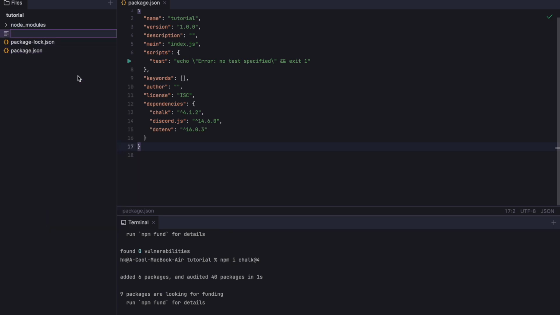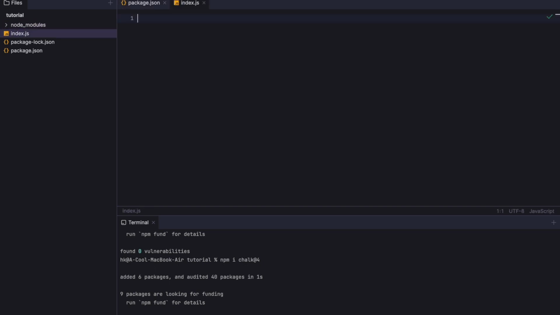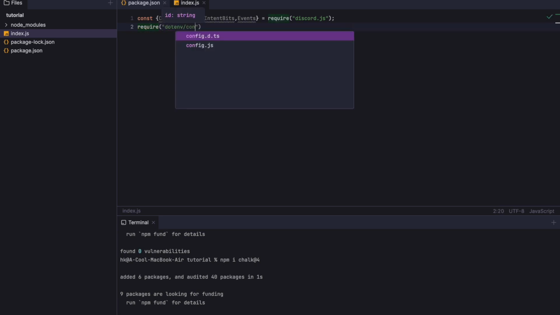So now you create a new file, call it index.js. Now I want to import three things from discord.js. I want to import Client, GatewayIntentBits, and Events. Once we do that, I also need to import dotenv, so we can require our .env, which allows us to load our environment variables.